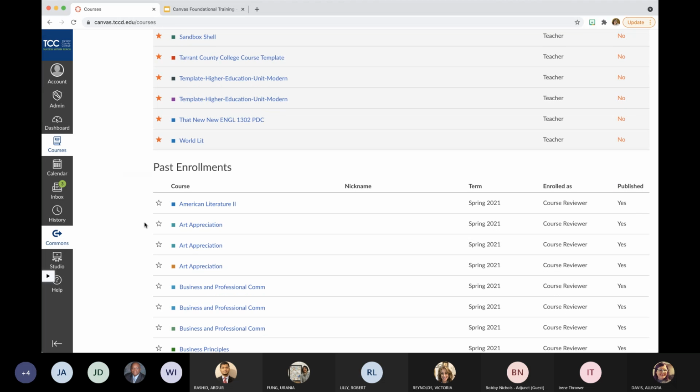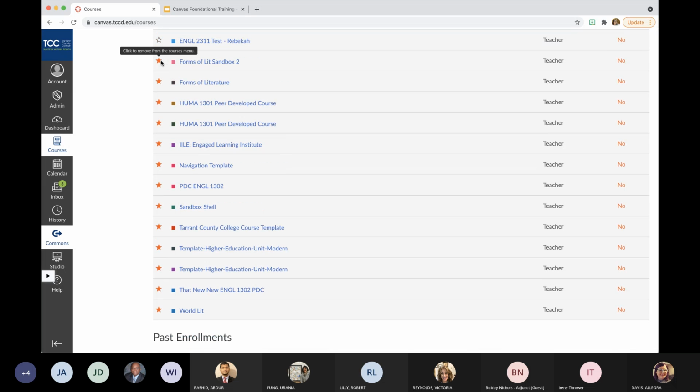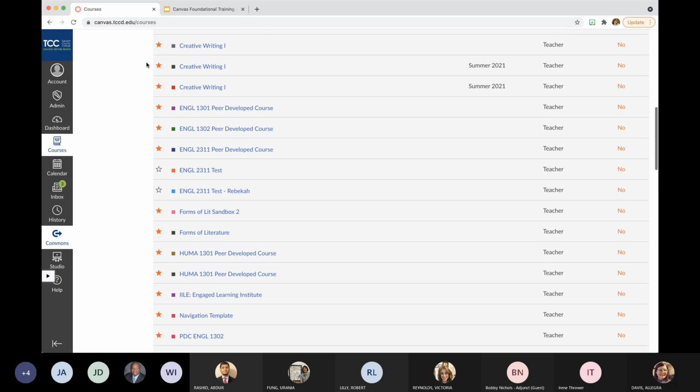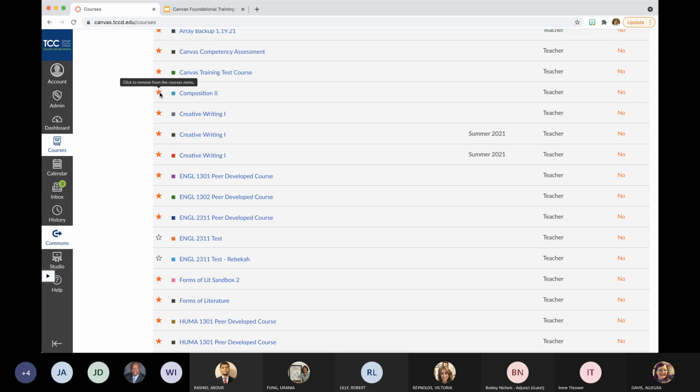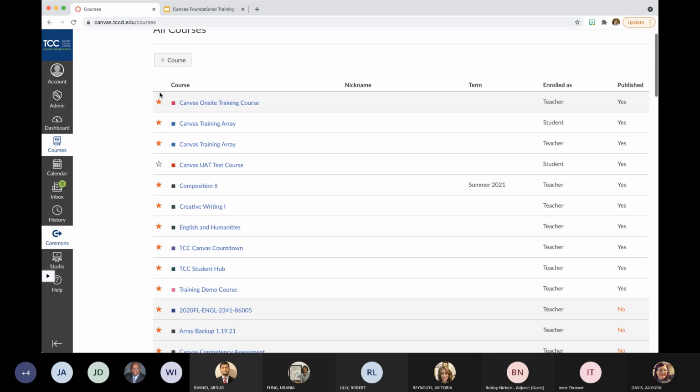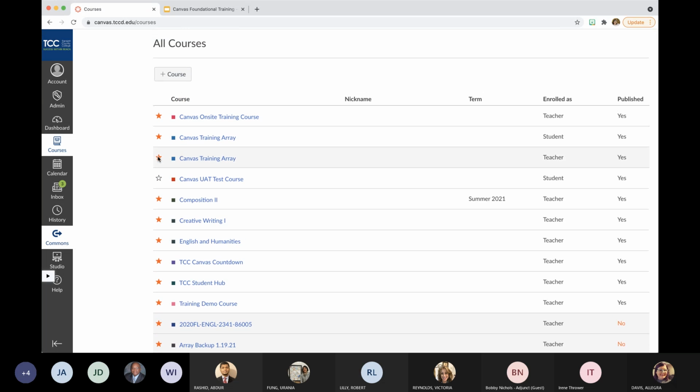If you want to make sure that something shows up on your dashboard, click the star so that the star is orange. And if it's a course that you don't need access to or a sandbox that you don't need to have on your dashboard right now, you can unclick the star and that will disappear from your dashboard. Okay, so that way you can kind of manage what is showing up on your dashboard and what isn't. You can also create a sandbox from this screen as well by pushing on plus course. So that's where the courses menu takes you.